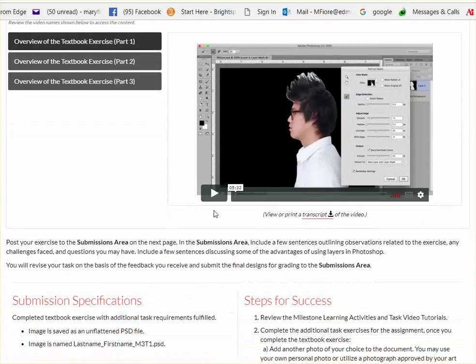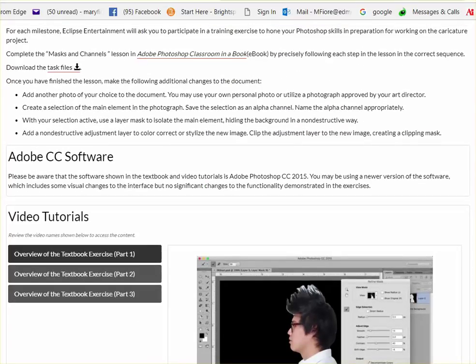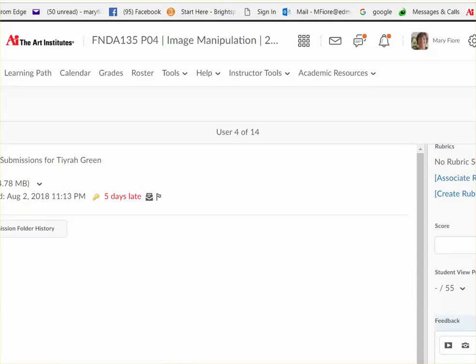And also, it directs you to post your submission to the submission area, and then it describes what you need to discuss. And so there'll be a comment area in the submissions area that will allow you to include some sentences. Okay, I'm going to go back to your submission here.